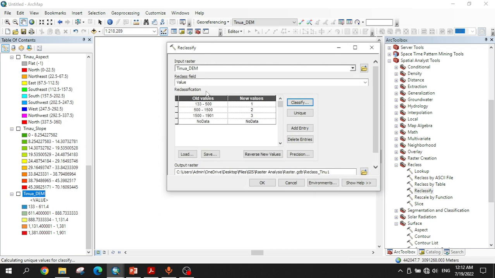Then it will classify the elevation into the 3 classes, that is 133 to 500, 500 to 1500, and 1500 to 1901, and write the name as TNAV class. Write the name as classified elevation.